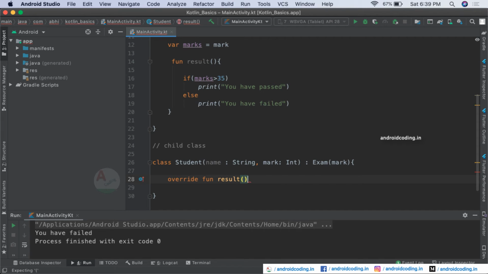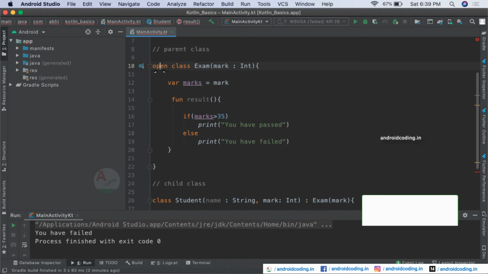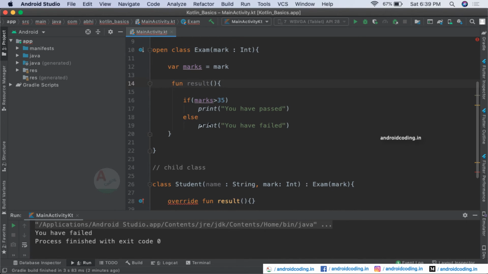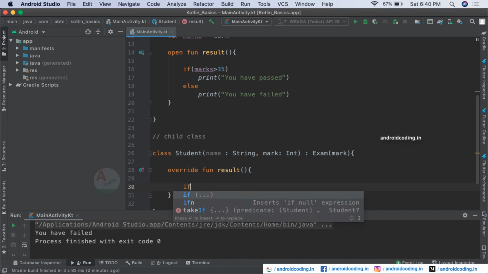So we are using the same name result, and here you can see result in the exam is final. As we have discussed previously, every class in Kotlin is final. So what we did is, we have added an open keyword to our particular class exam here, and the same thing we do here for our function result as well. So here you can see now the error is gone, and now let us try to use the same conditions here.